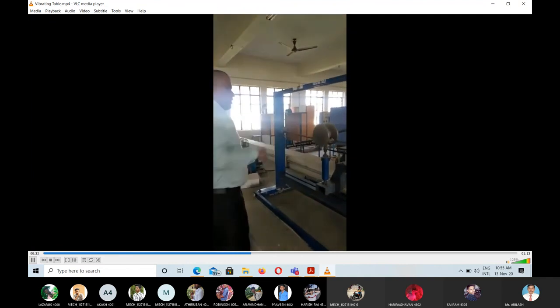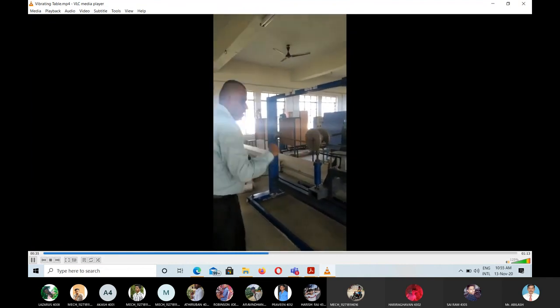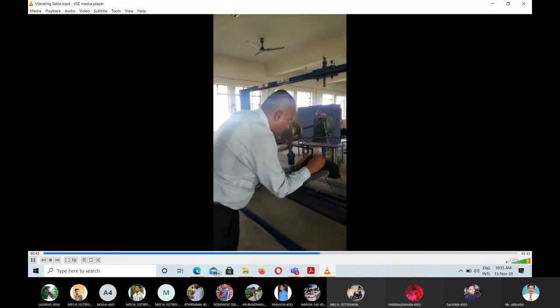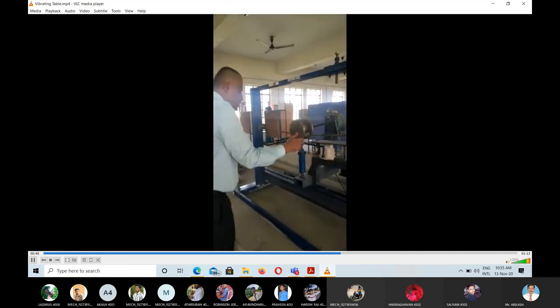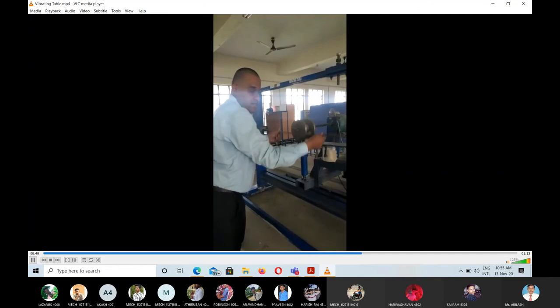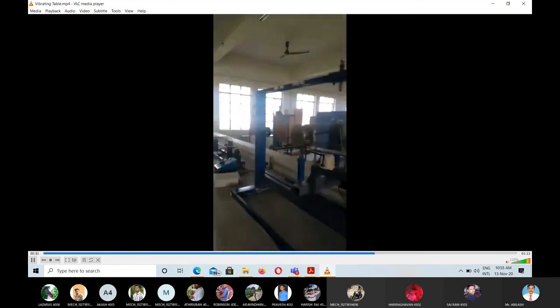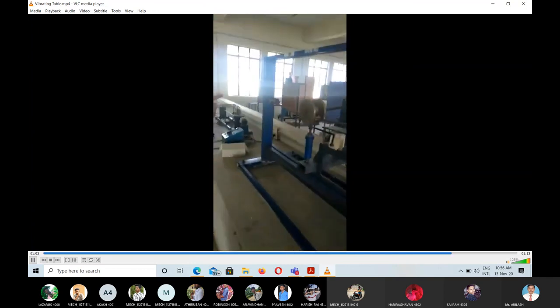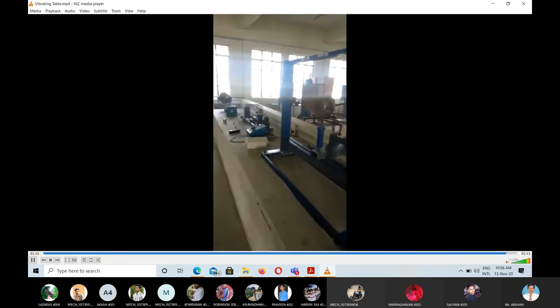Let me show. While this runs, it will oscillate like this. If you insert a pencil here, you are able to get it. It shows like this. The paper feeder will show the reading. If you insert the pencil, it will move like this. Let me show. This is the working of the vibrating table.